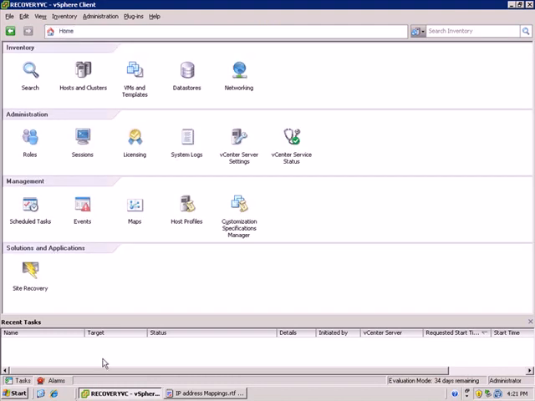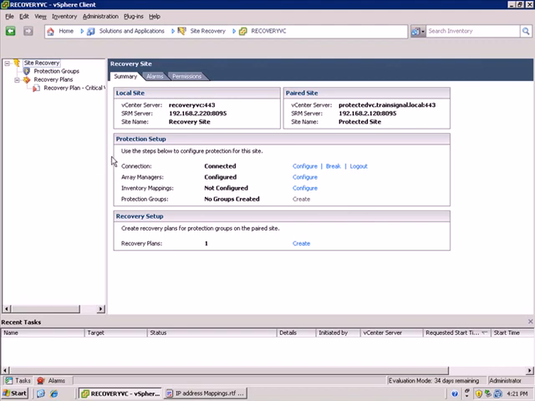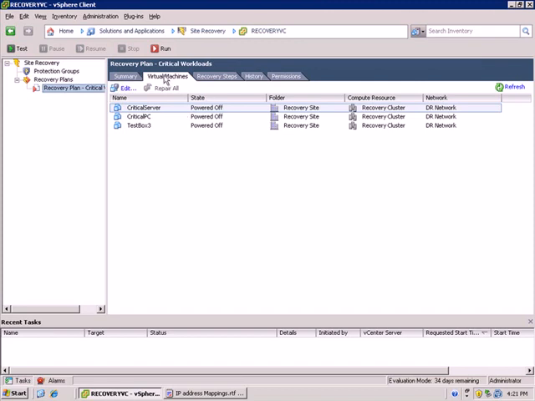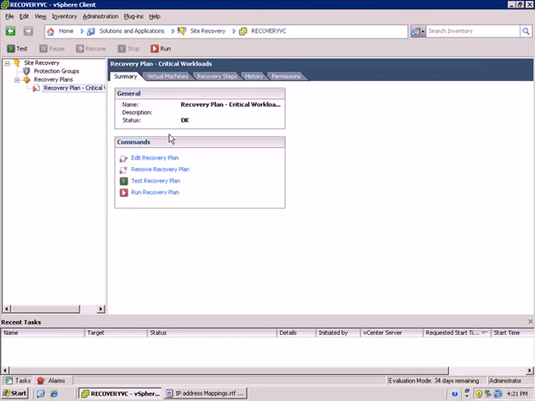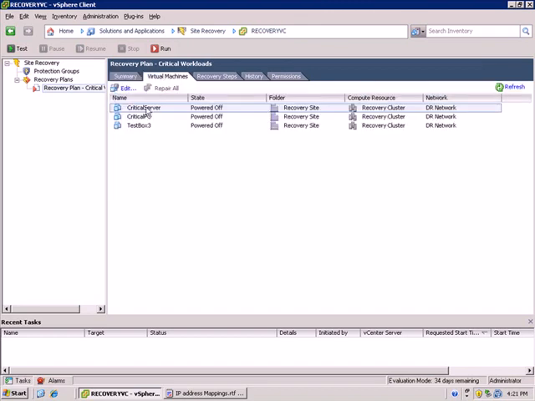To do that, we go to Home and Site Recovery. Again, you'll get tired of me saying this, but I always like to see where I'm at to make sure I'm configuring the correct site. Local site is recovery site. We are in the right spot. So to add that customization specification that we just created to a VM, we need to go into the recovery plan. And we're already at the virtual machines tab, but you might end up at summary first, in which case you want to go to virtual machines.